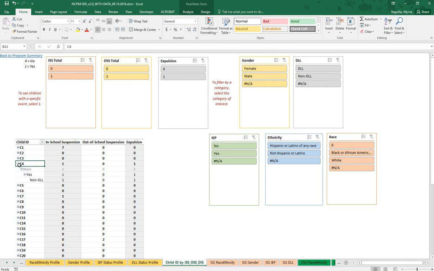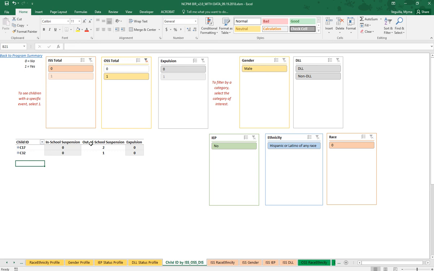If I want information on a child, I just click on that plus, and it'll show me that child number 4 is a male, that he does have an IEP, and he is not a dual language learner. That just gives you a little bit more information. Out-of-school suspension, the same thing. I can click on 1, and it'll show me more information. As I click on any of these filters, these over here also update.